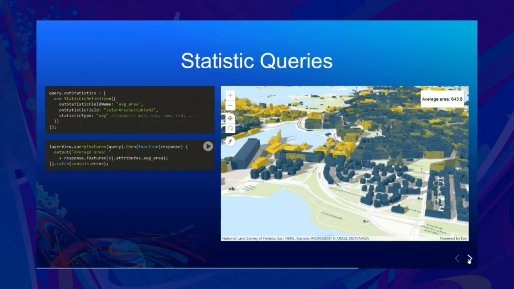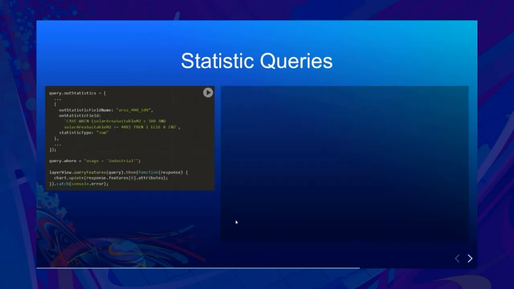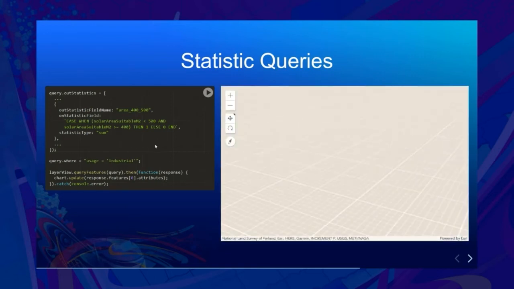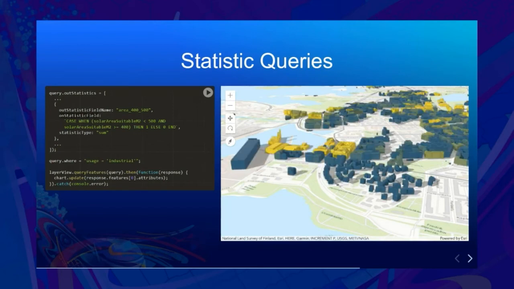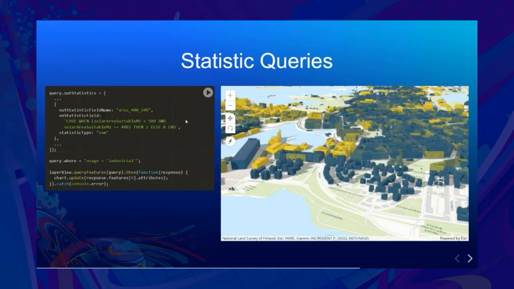If we want to do something a bit more sophisticated, like a bar chart, we will need to define one statistic definition for every bin in the chart. So what this does here is we've set a condition on the statistic field that will evaluate to true exactly if the building is inside the bin and to 0 otherwise. We then sum over all of these occurrences, and this will give us the total number of buildings inside each bin.